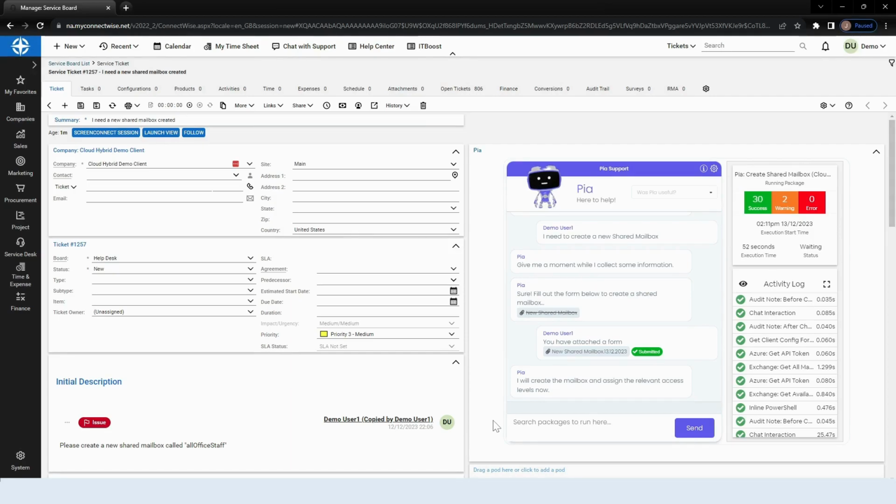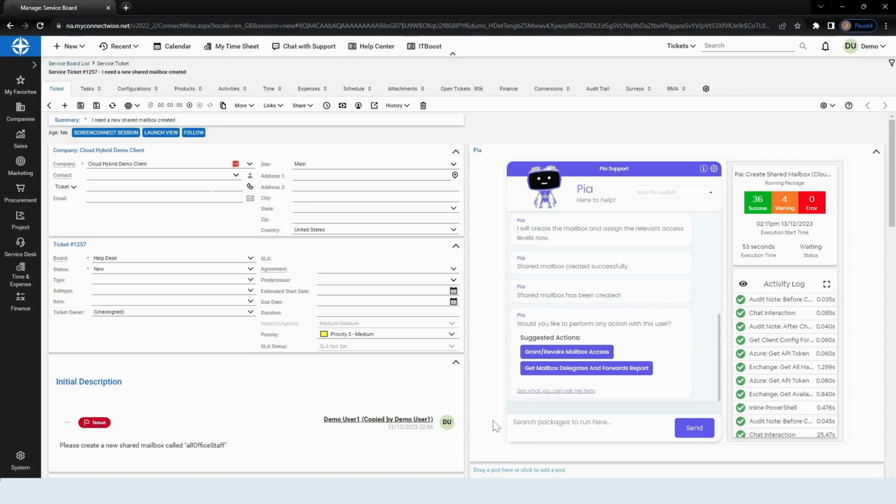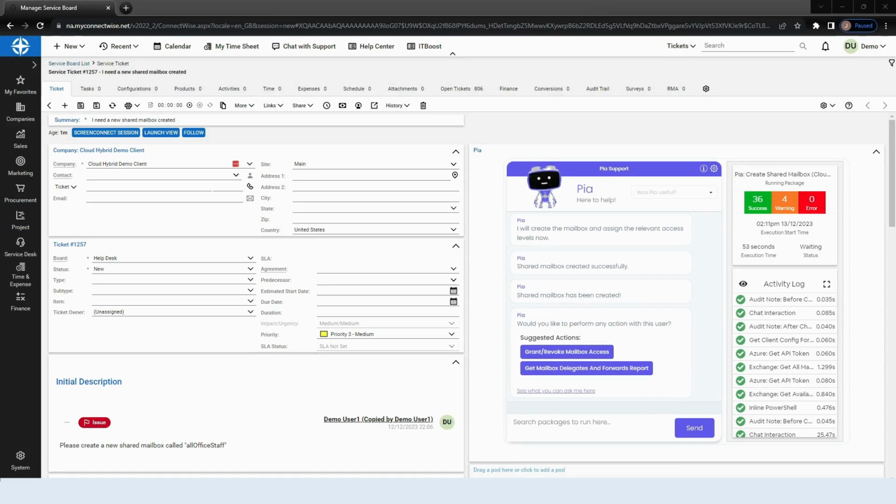There we go, just like that. So there you go. You've completed a creation of a shared mailbox in Exchange. Potentially you can do this on-prem as well. However, for this video, we just run through Exchange Online.